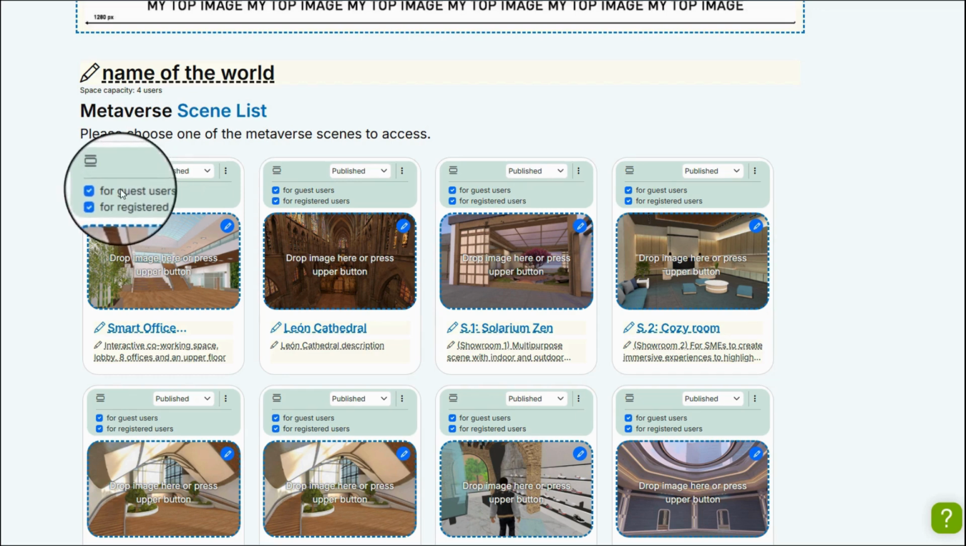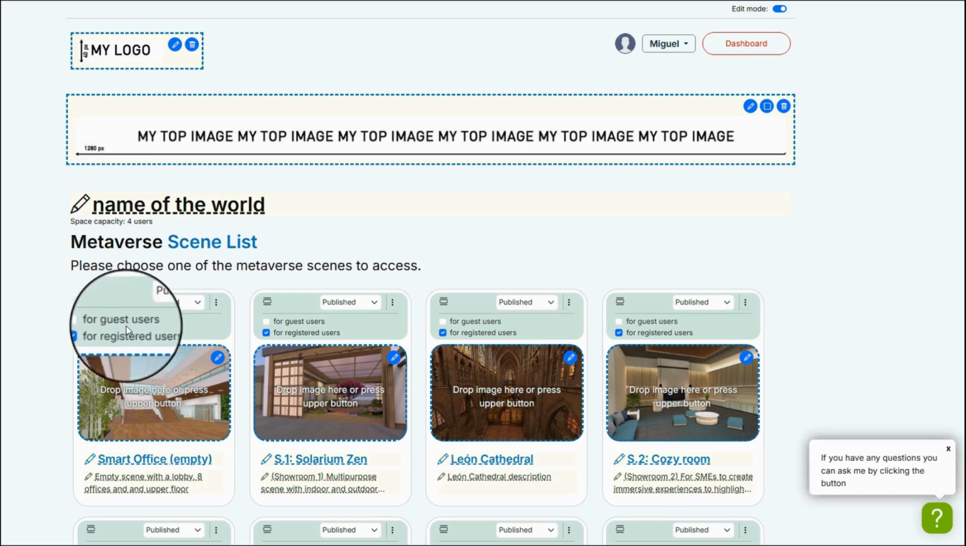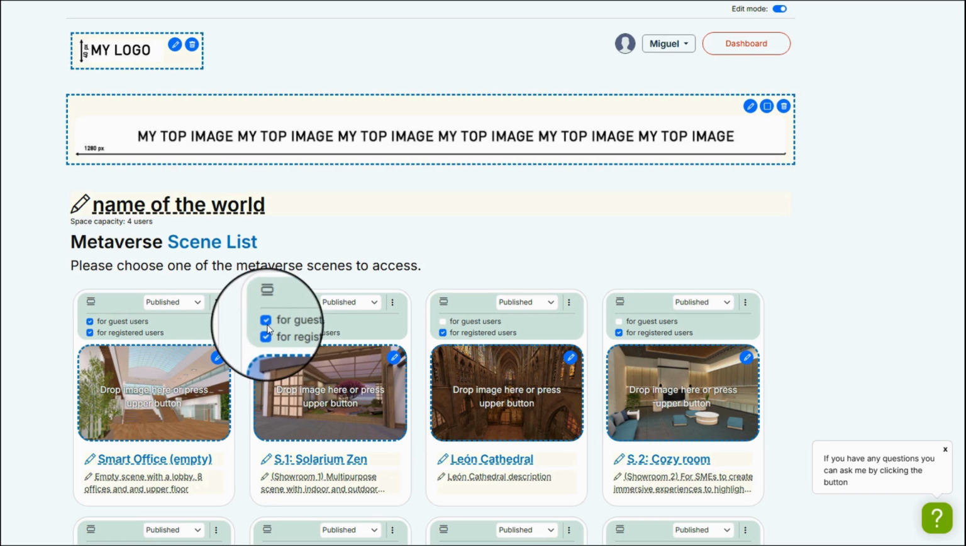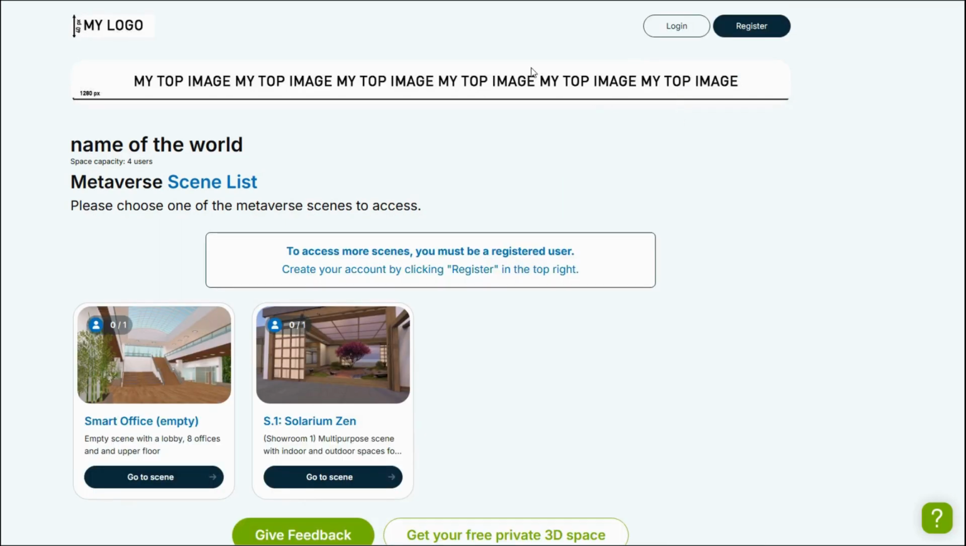There are two types of user access settings. Guest access. If Enable is checked, guest users can access the scene without needing to create an account or log in. They simply enter a nickname to join. This is ideal for easy, quick access, but does not collect any user data or provide security tracking.